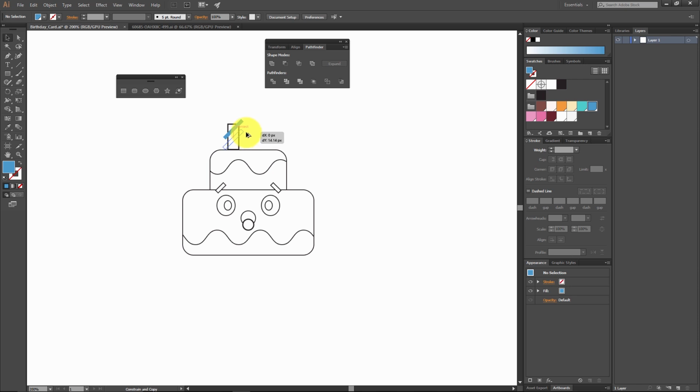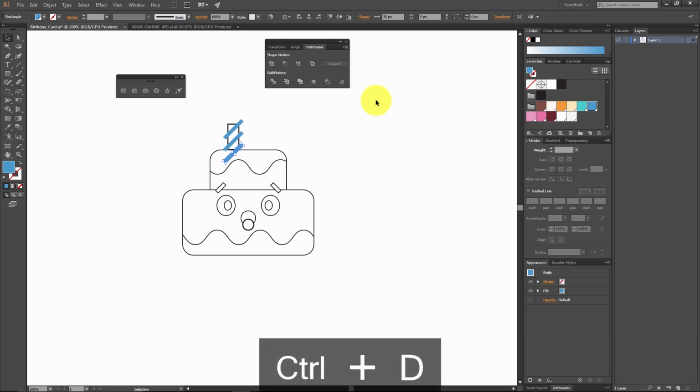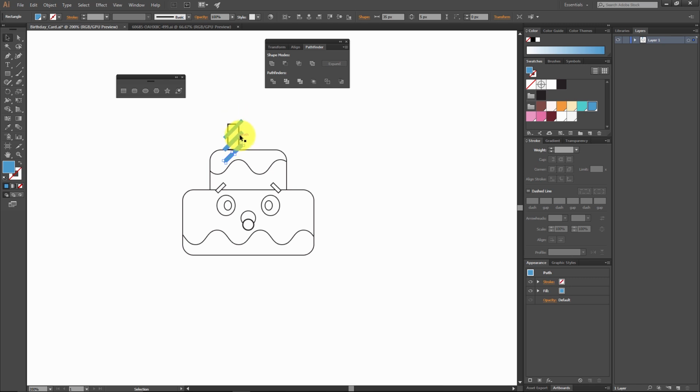So I'm gonna put it around here and release it. Now I want to create another one, so if you press Ctrl D on your keyboard, you're gonna repeat the last thing you did on the software. So that's why it created another copy on the exact same distance that we just did.